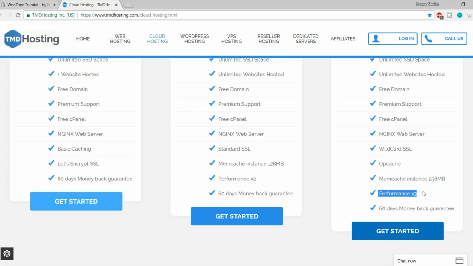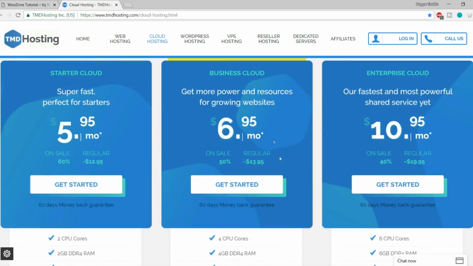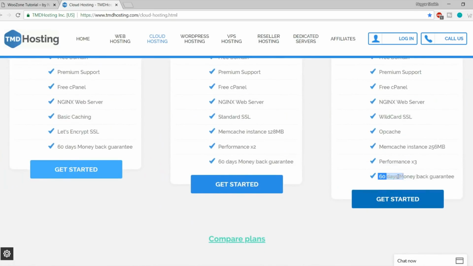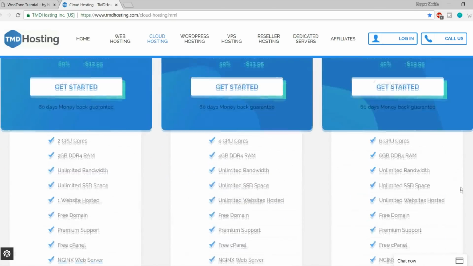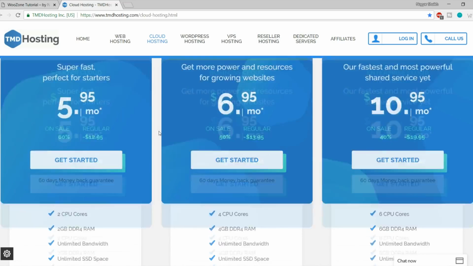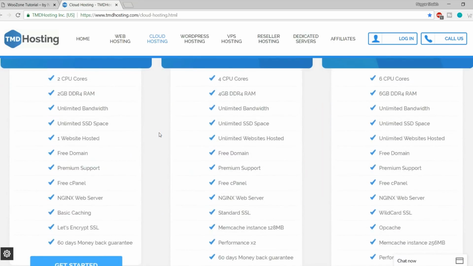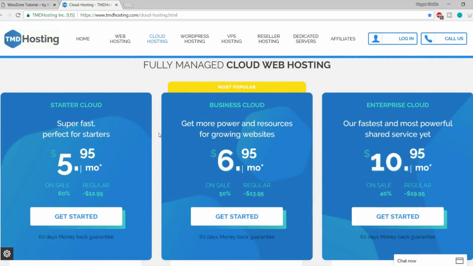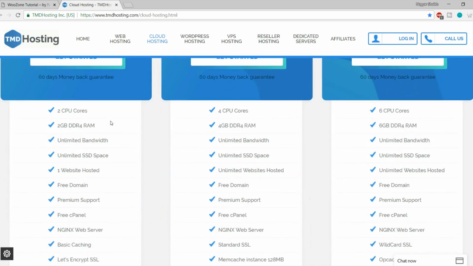Then you see the performance is 3 times better than these two plans, and we have a 60-day money back guarantee. Okay, so we have all these features. There are 3 different plans: Starter, Business and Enterprise Cloud. If you're creating a website for the first time and you're very sure that you're going to create only one website for at least 5-6 months from now, and you don't need another website, then you can go with Starter Cloud. Because if you see over here, in this Starter Cloud, you can host only one website.